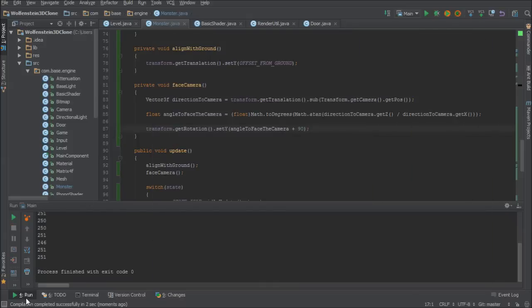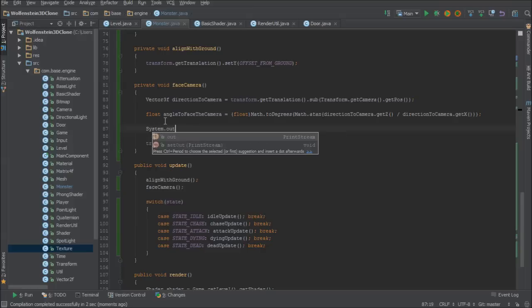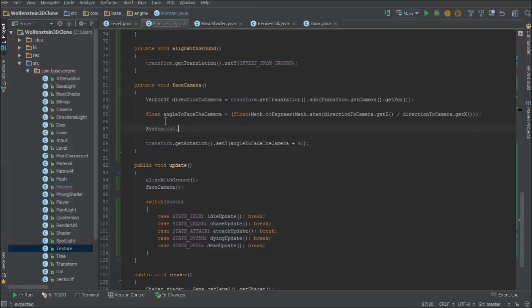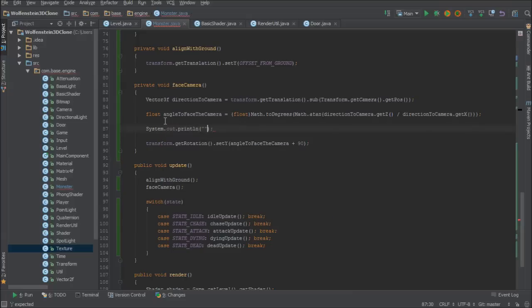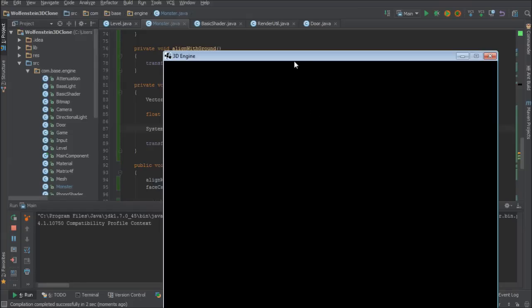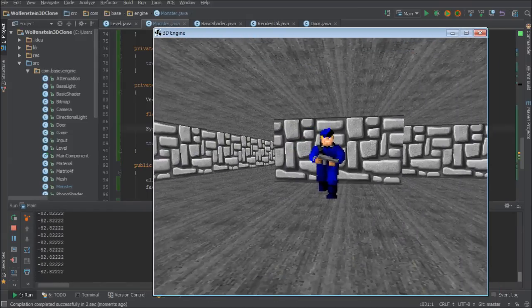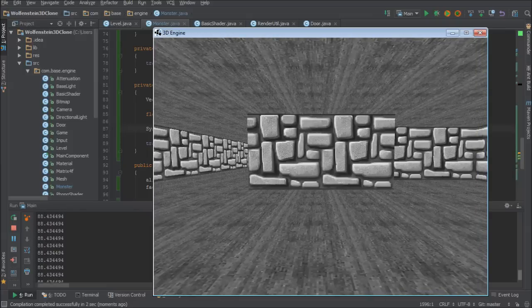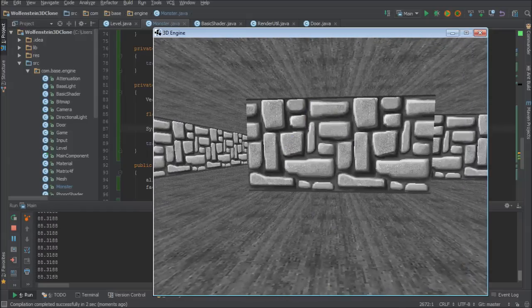And this is best demonstrated with the power of a print statement. System.out.println. I want to just print out the angle to camera. And if I run, you'll see it's working. And when I do this, all of a sudden, it's reversing. It's going from like negative to positive.